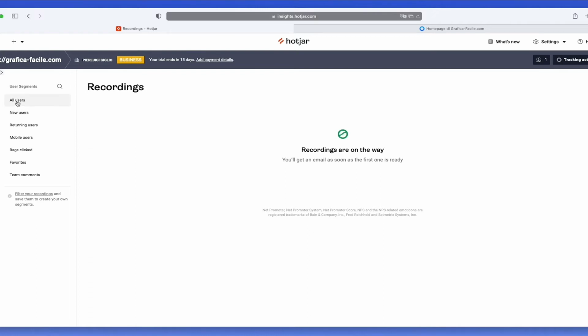You're going to be able to segment and search between new users, returning users, mobile users, even rage-clicked favorites, and here are going to be the comments. So all of the recordings in your HotJar are going to be right here.